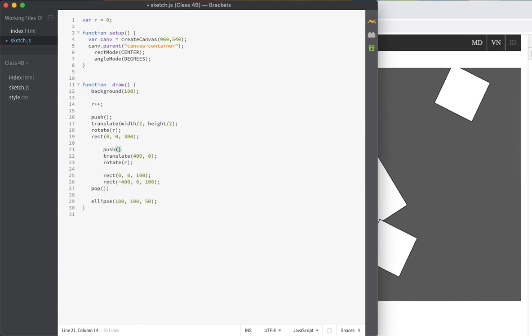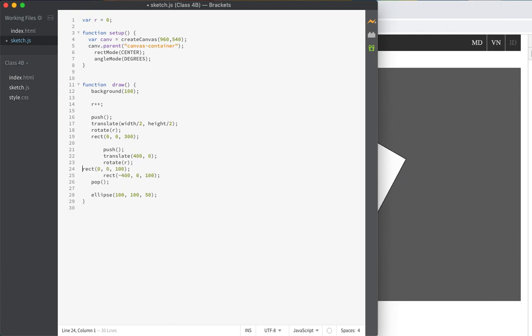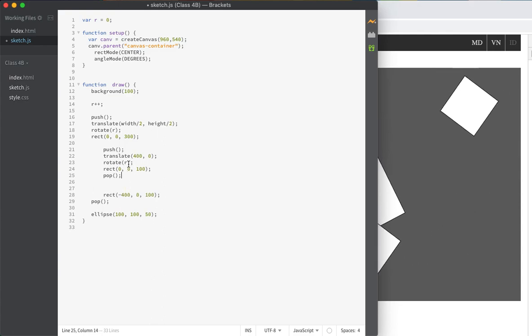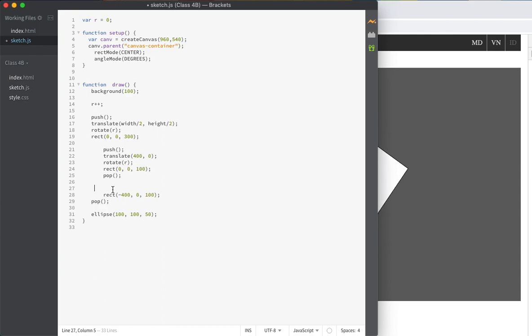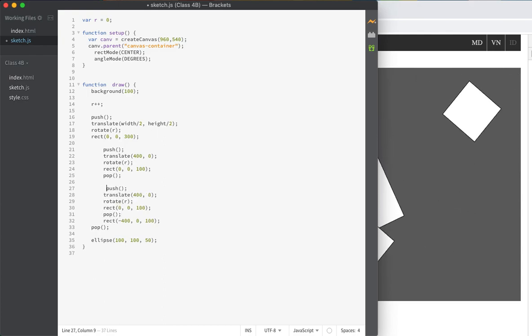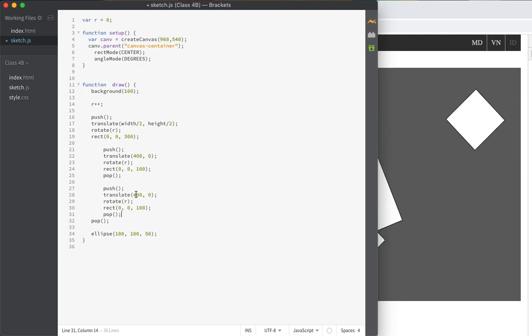I'm going to push this new translation for this rectangle. This is a bit messy, sorry. Out, and then pop it. So now that's doing its own thing. And then if I want the other one to spin in the opposite direction, I can copy out the same thing. I'm going to delete this, sorry. Then my translate, because I want it on the left-hand side, will be negative 400.